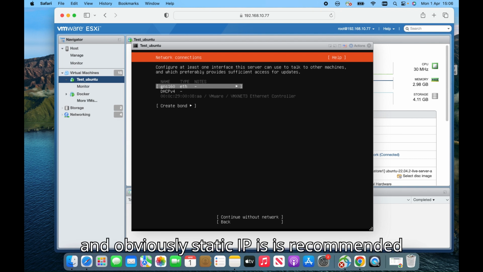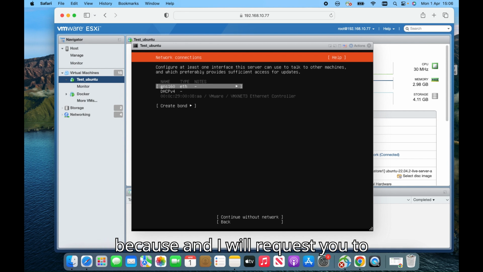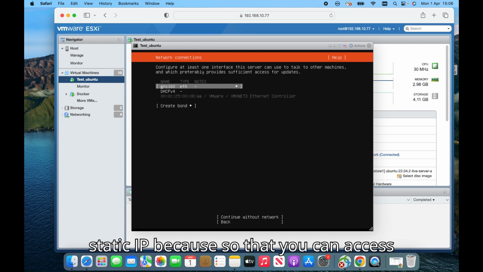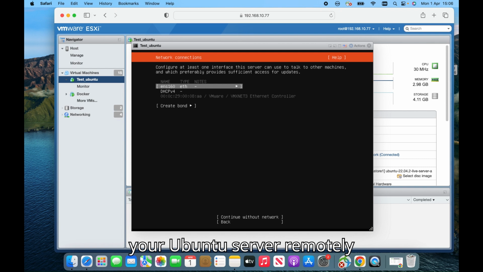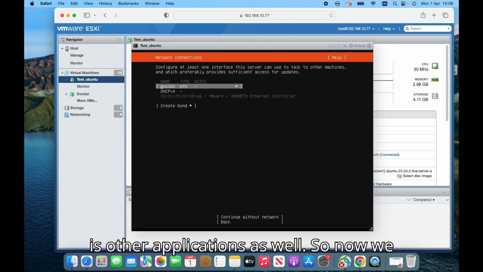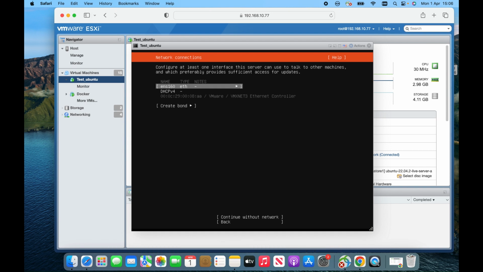and obviously static IP is recommended. I will request you that whenever you install a Linux server, you set up the static IP, so that you can access your Ubuntu server remotely and you can access their applications as well. So now we are going to assign the static IP through the arrow button.